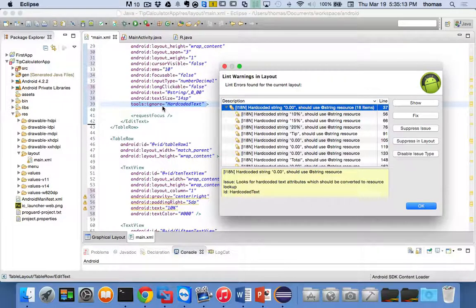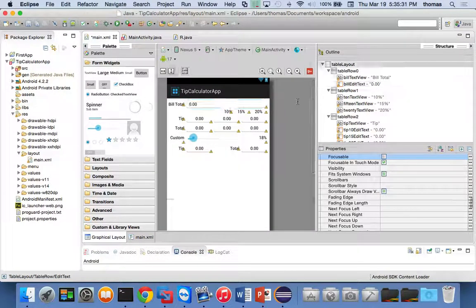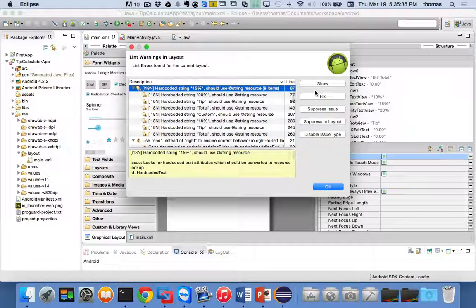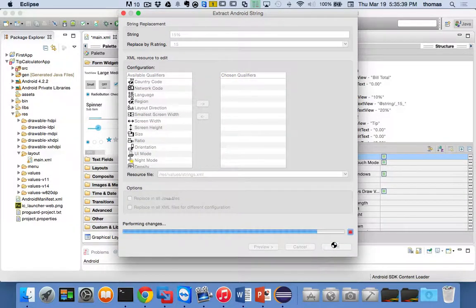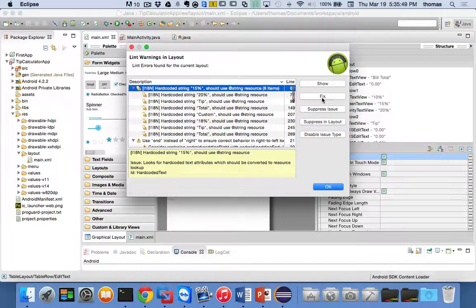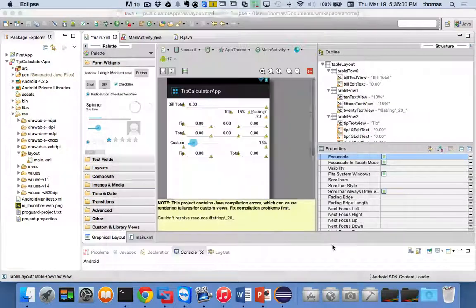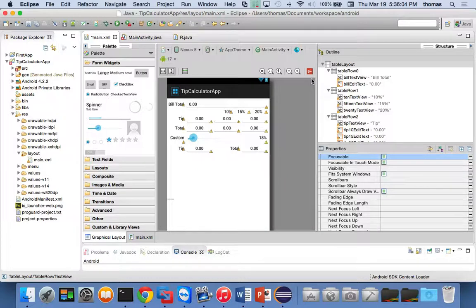Tools, ignore hard-coded. All right, string 10% should use string resources, fix. Yes. We'll see if I can fix these things. Still shows 9 plus. Fix. I'm just fixing all my problems here. Fix. Suppress issue. Fix. It's just adding strings. That's what it's doing automatically.